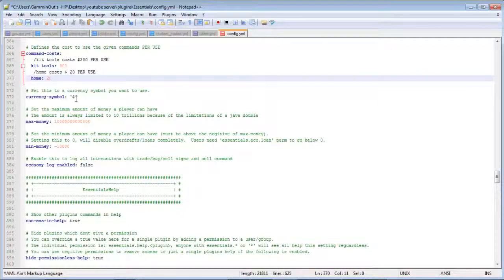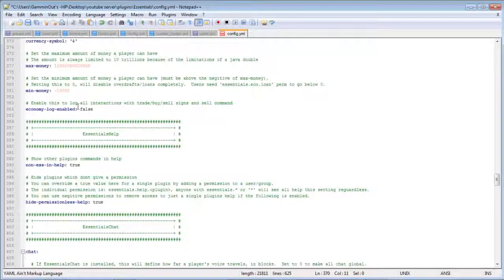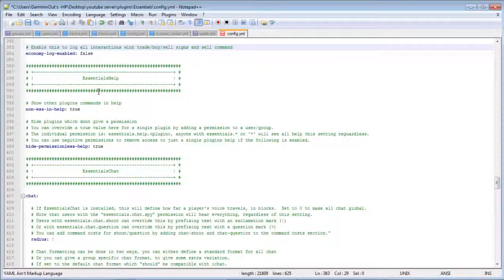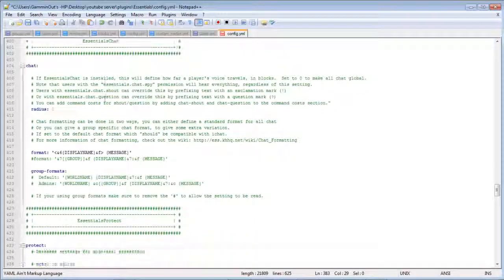I want my currency symbol to be the money sign, max money to be 10 trillion, min money to be negative 10,000. I don't want people way overspending, so I'm going to set that to negative 100. Economy log, false, because I don't really want to hear about that in the console all the time. Essentials help, we can leave that here. In Essentials chat, this is where you choose what you want your chat display to look like.